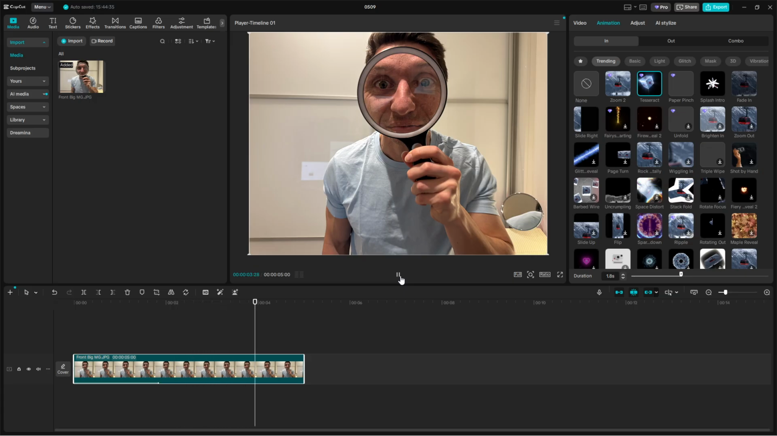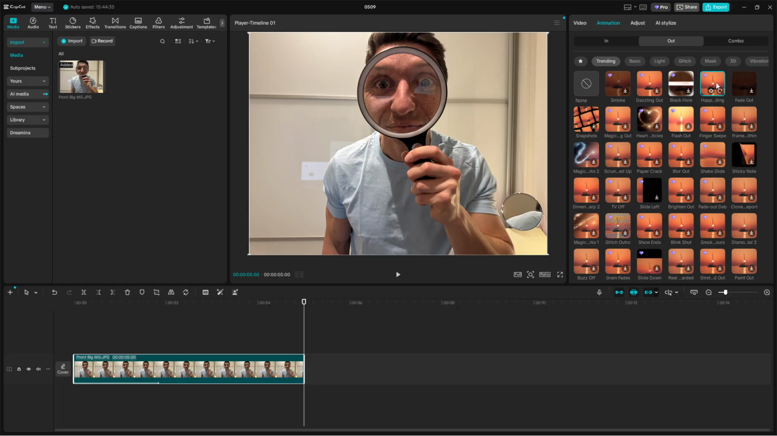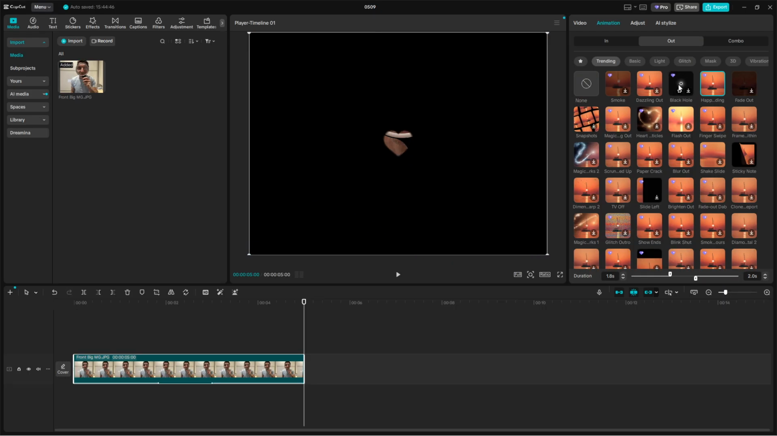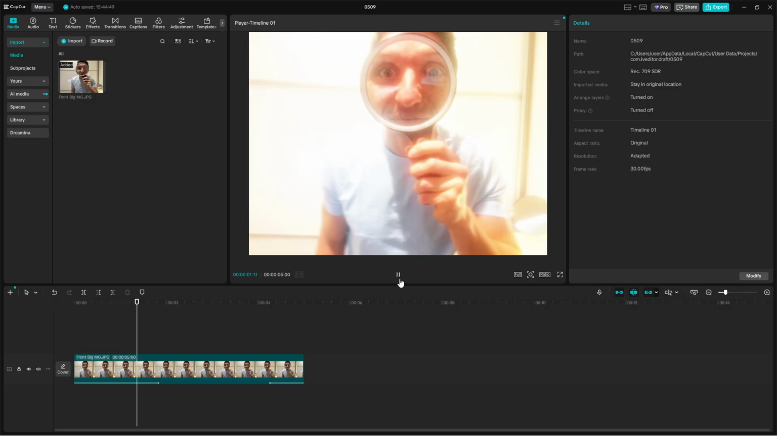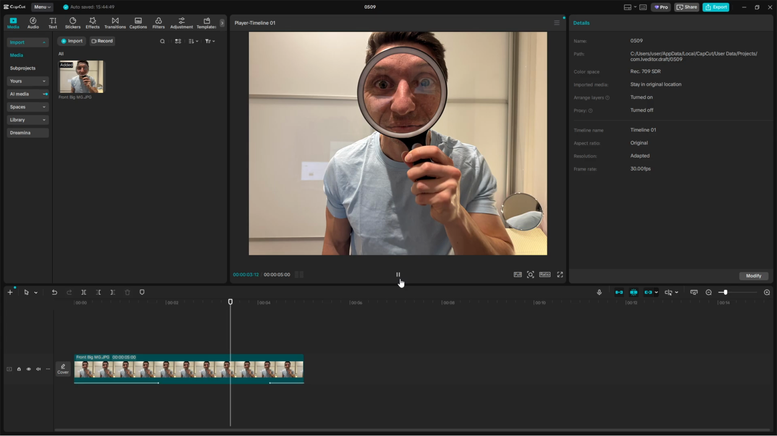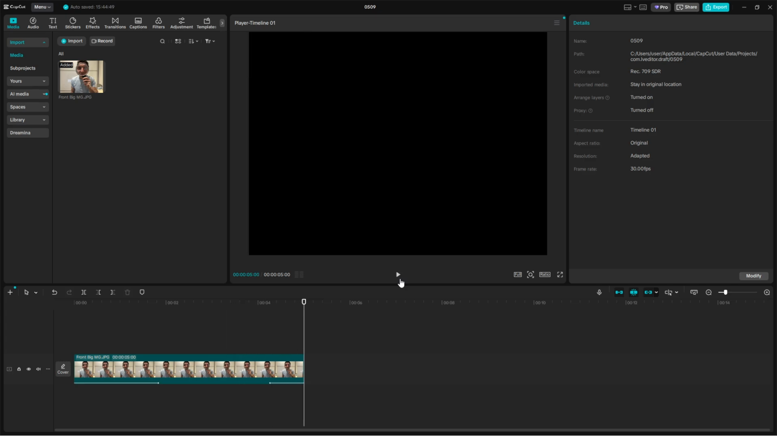If needed, you can go back and try different animation styles or timing adjustments until you are satisfied with the result. Once everything looks good, finalize your project by exporting the video using the Export option in the top right corner. And that is how you animate images in CapCut PC to create more engaging and visually dynamic videos.